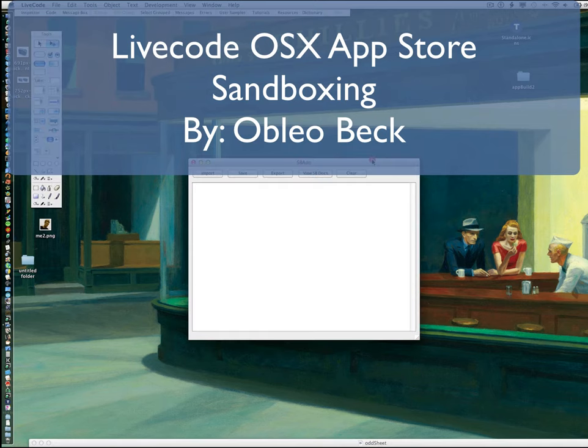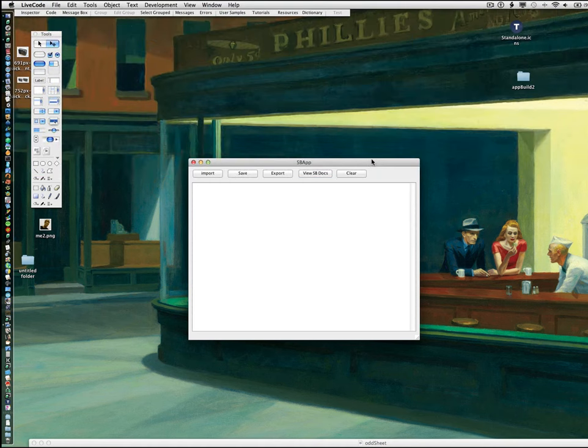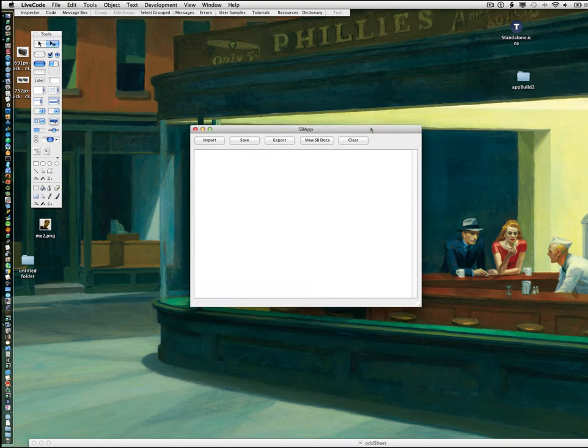So there's a lot of people still questioning, can you use LiveCode to build for the Mac App Store with sandboxing? And yes, you can. It's very simple. Instead of just code signing your app, you have to add entitlements. So I built this very basic application, and I'm going to show you how you would sandbox it.